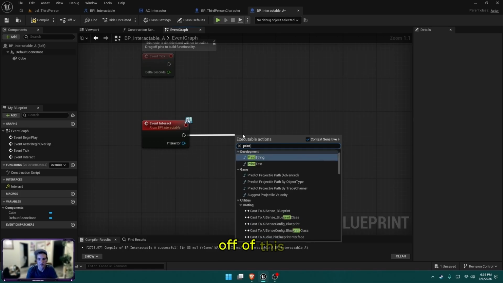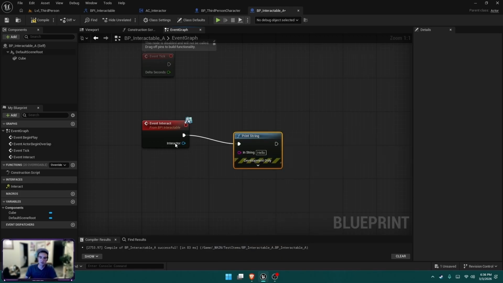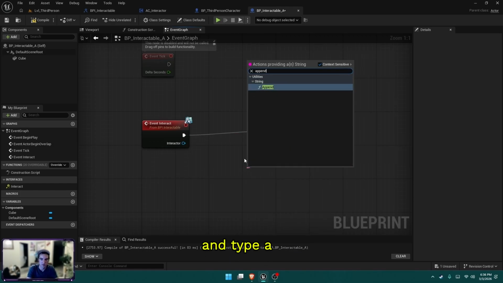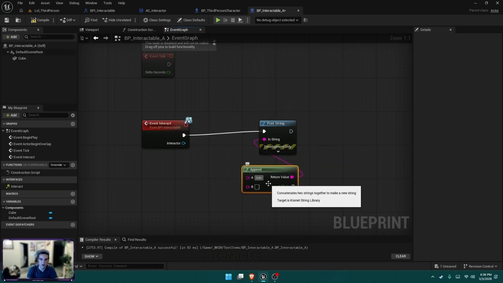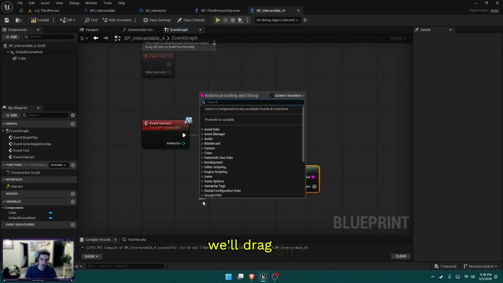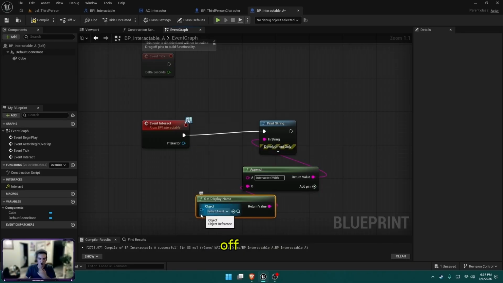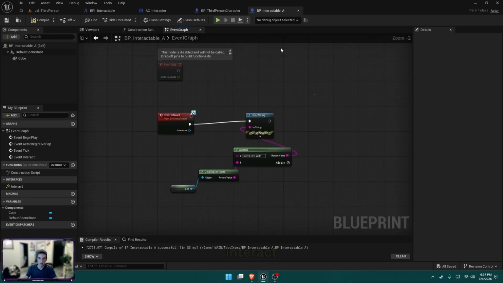Now we're going to pull off of this and just do print string. You can pull off of the string and type append. And in A, we'll type "interacted with". And in B, we'll drag off and do get display name. Off of the object, we'll pull off and get a reference to ourselves. So now when we interact with this object, it will print its display name for us so we know which one we're interacting with.